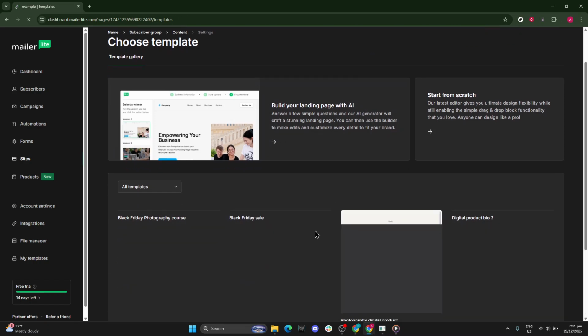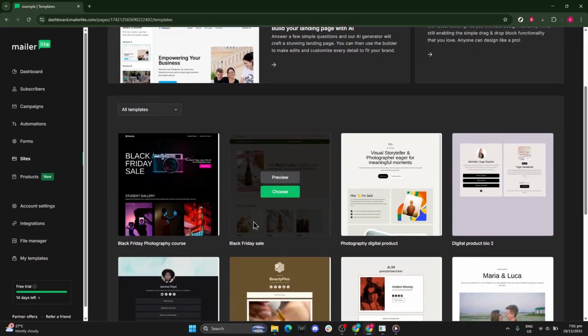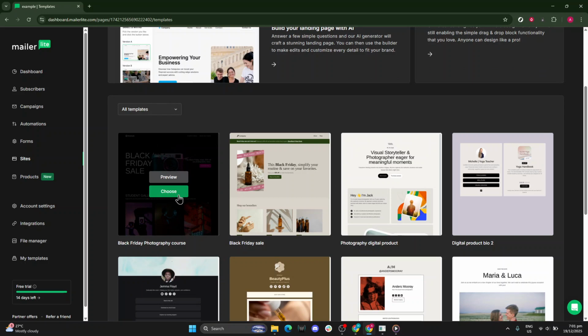When the templates appear, browse through and select one that fits your goals and style. Think about the structure you want. A simple lead capture, a product highlight, or a content-focused layout. Once you've made your choice, click Choose.